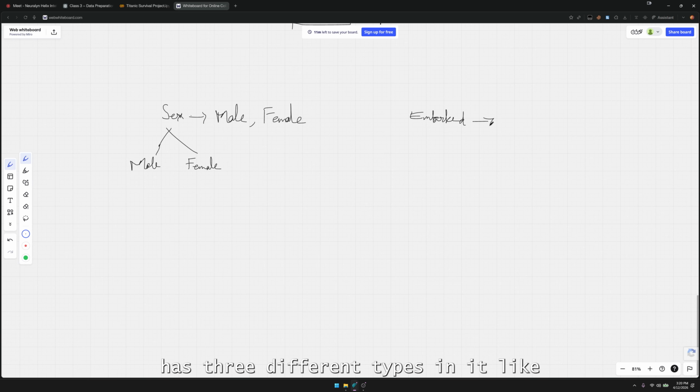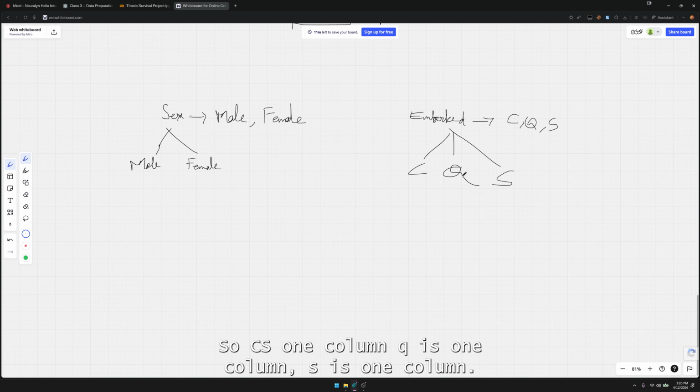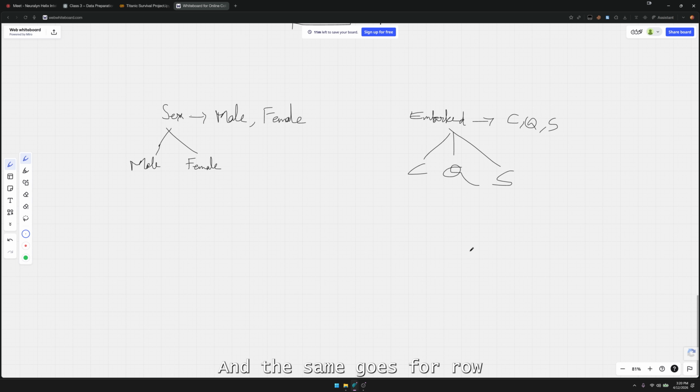Like C, Q, and S. So embarked is divided into three types now. One is C, Q, and S. So C is one column, Q is one column, S is one column. And the same goes for P class as well.